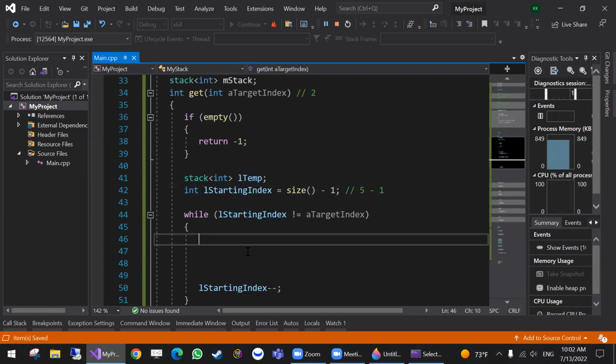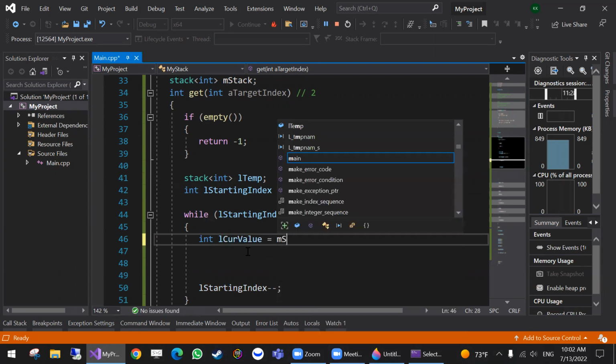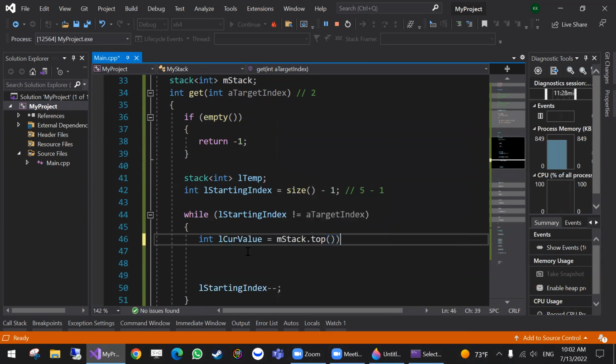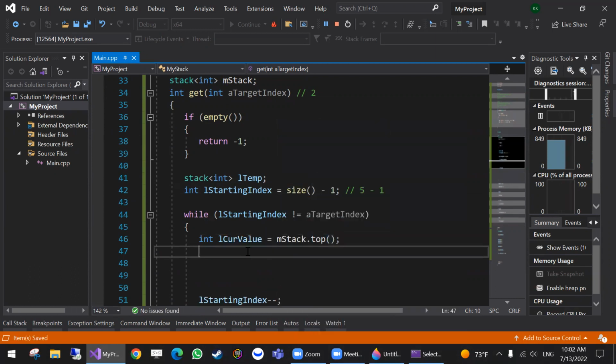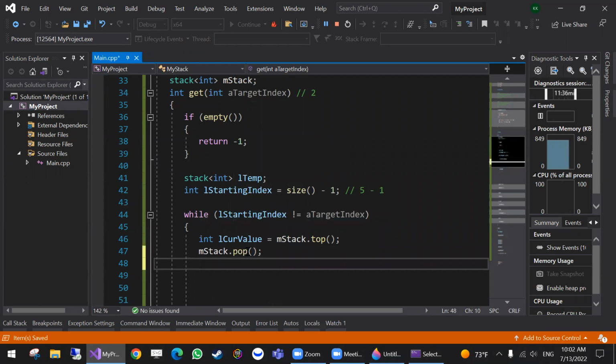So I'm gonna say, okay, reserve the current value equals my stack dot top. Now that I reserved the copy, I'm gonna say, hey stack, I need you to pop. Then I'm gonna say to the temp stack, push current value.